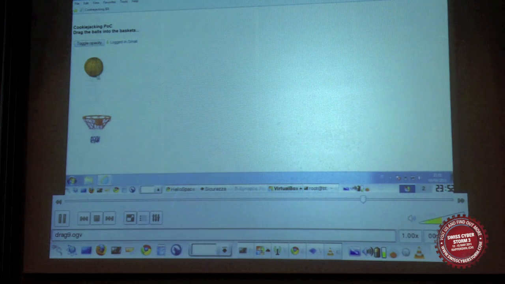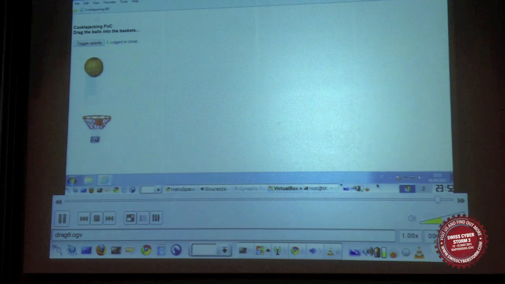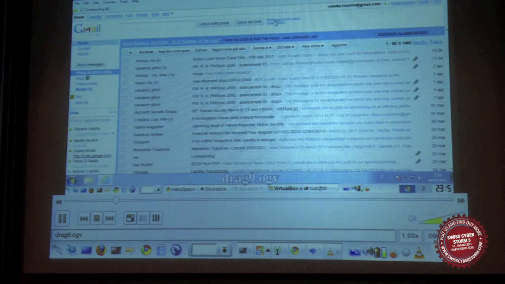Now with the mixed opacity, you can see what happens. Basically, as I start to drag the ball, I select the cookie, and then the cookie is dropped into an attacker-controlled element. Okay, this is the basic approach.